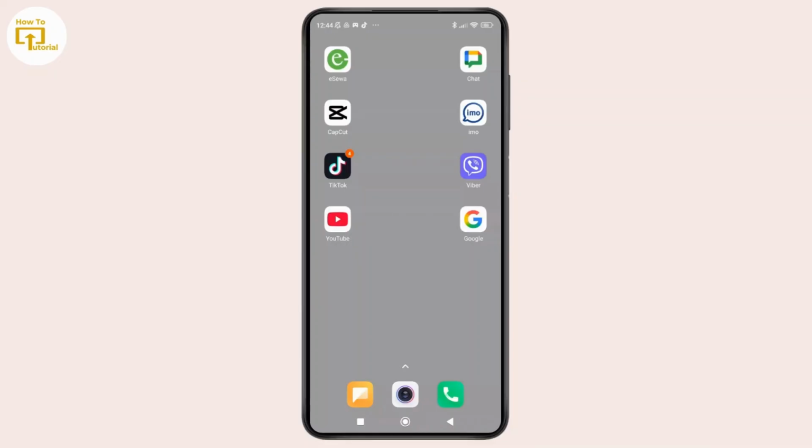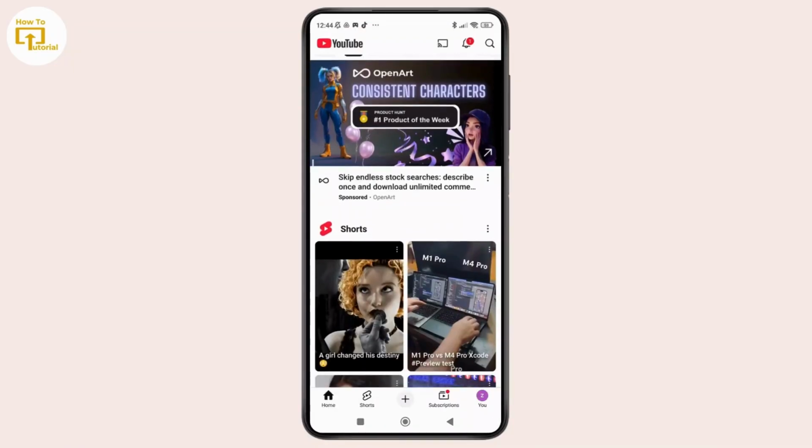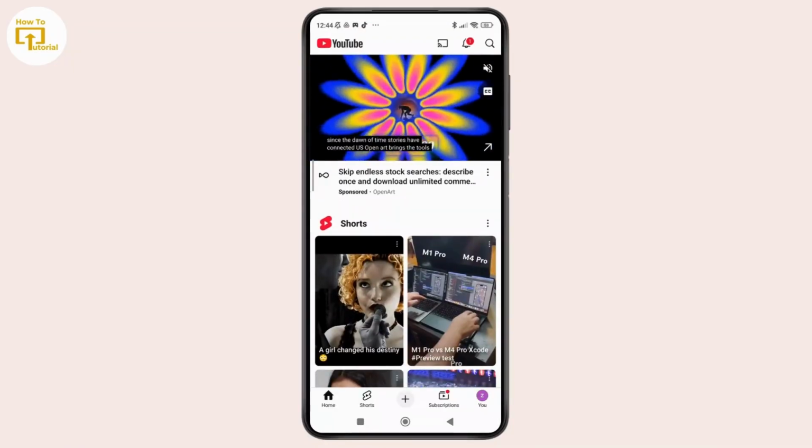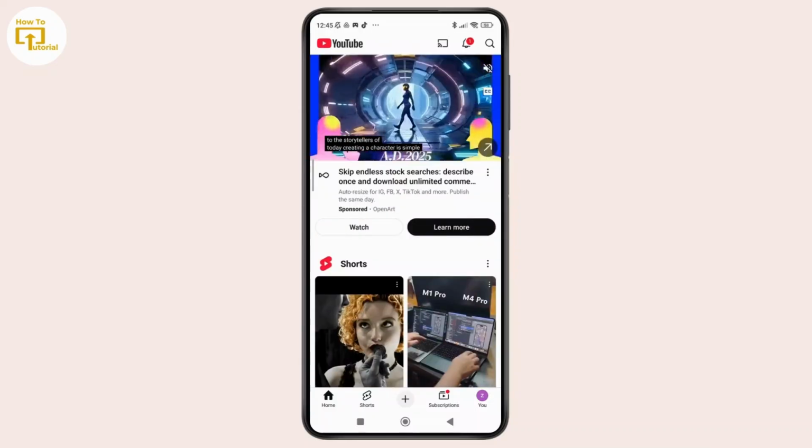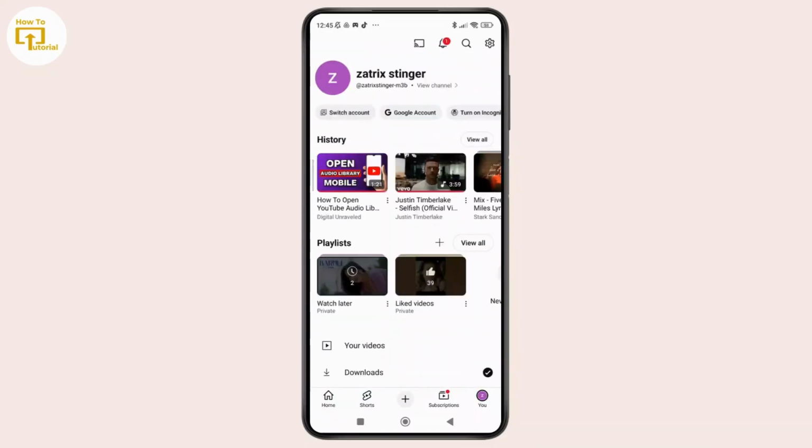First things first, open the YouTube app and make sure that you are logged in to your account. And here, once you are inside the app, simply tap on the profile icon shown in the bottom right corner of the screen. And now here, once you are in your profile section, simply tap on the gear icon shown in the top right corner of the screen.